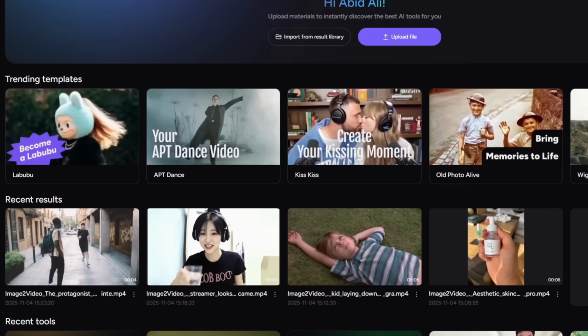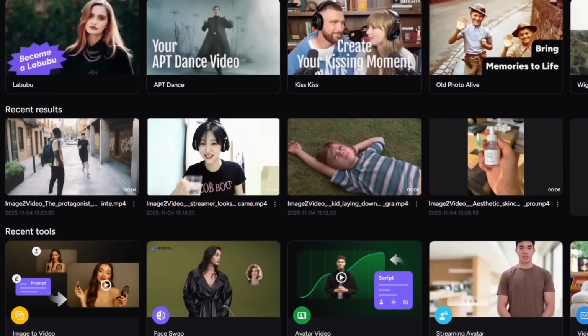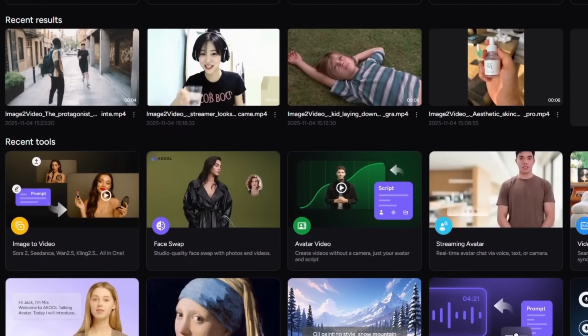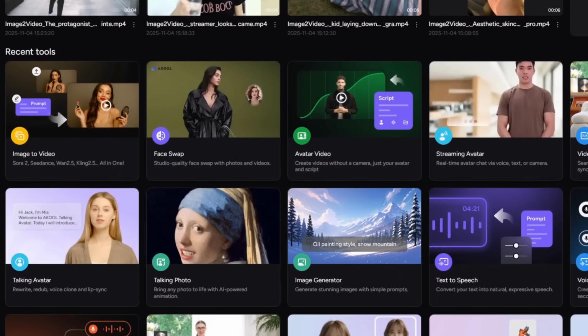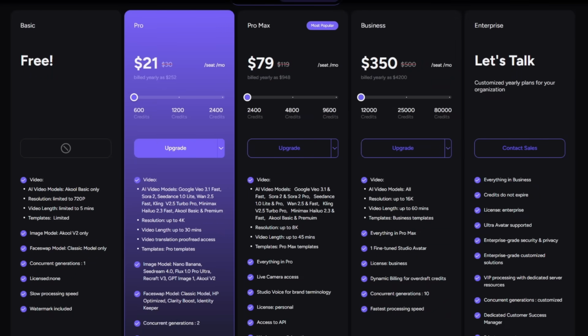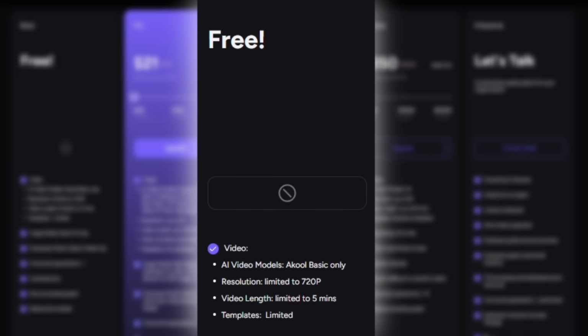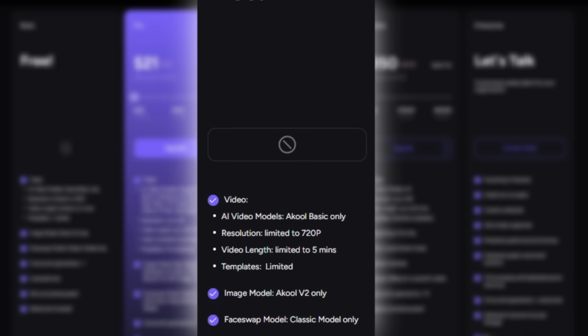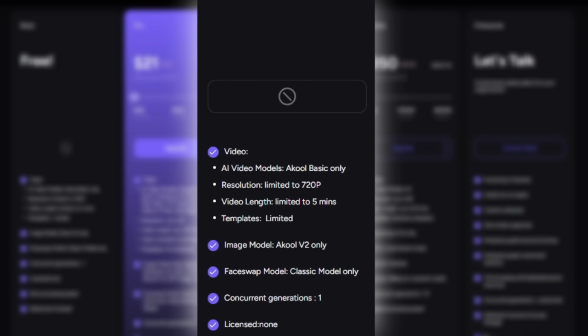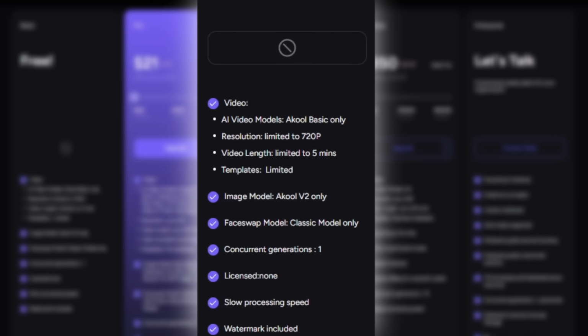But that's not all. Akool also has tons of other tools like avatars, streaming characters, and creative effects that you can explore right from the same dashboard. Now let's talk about pricing. Akool has a few plans depending on what you need. The basic plan is free. You get up to 5-minute videos, 720p resolution, limited templates, one generation at a time, and a watermark. It's great if you just want to test things out.